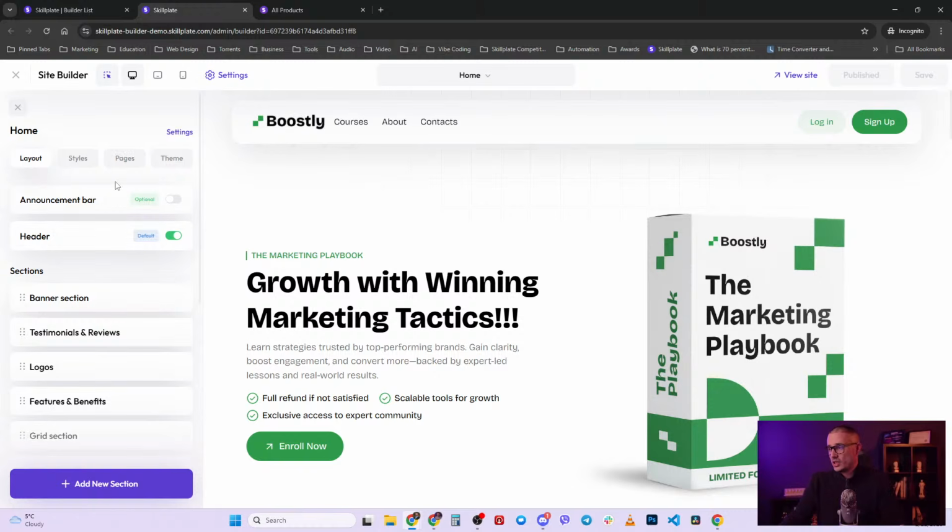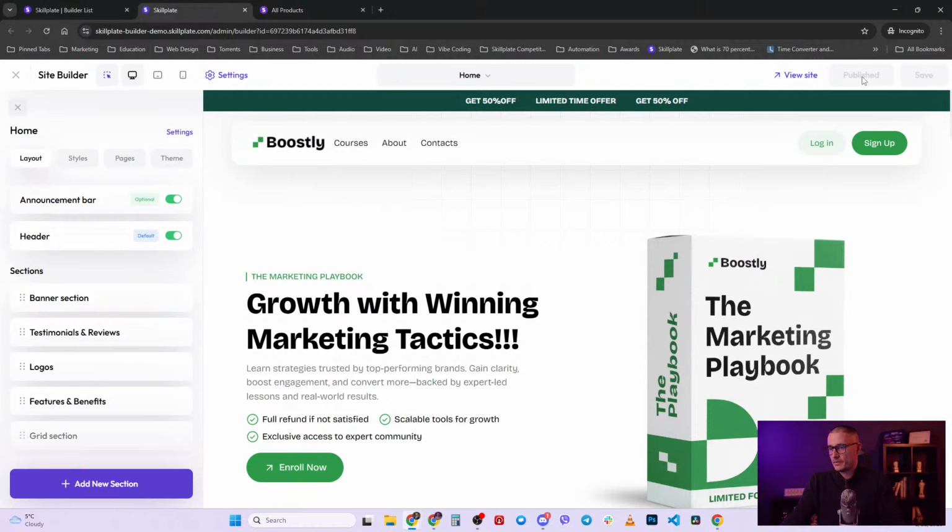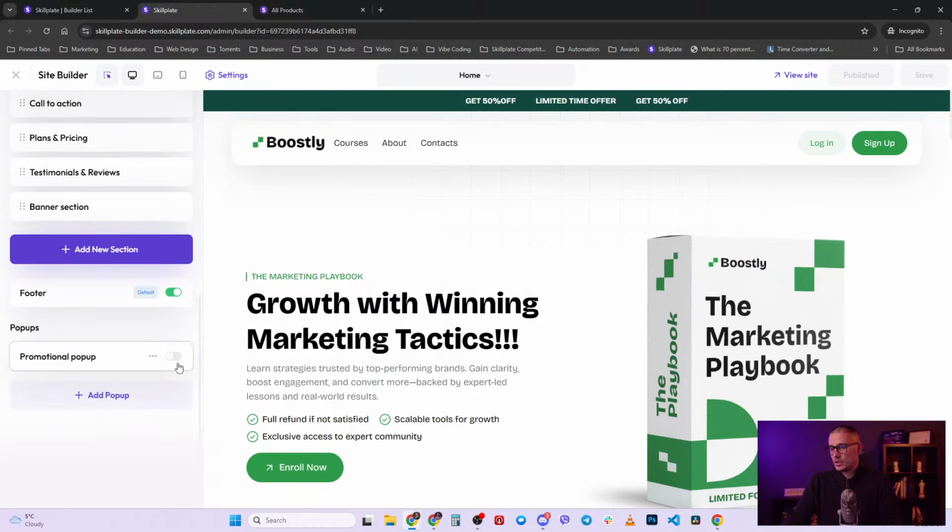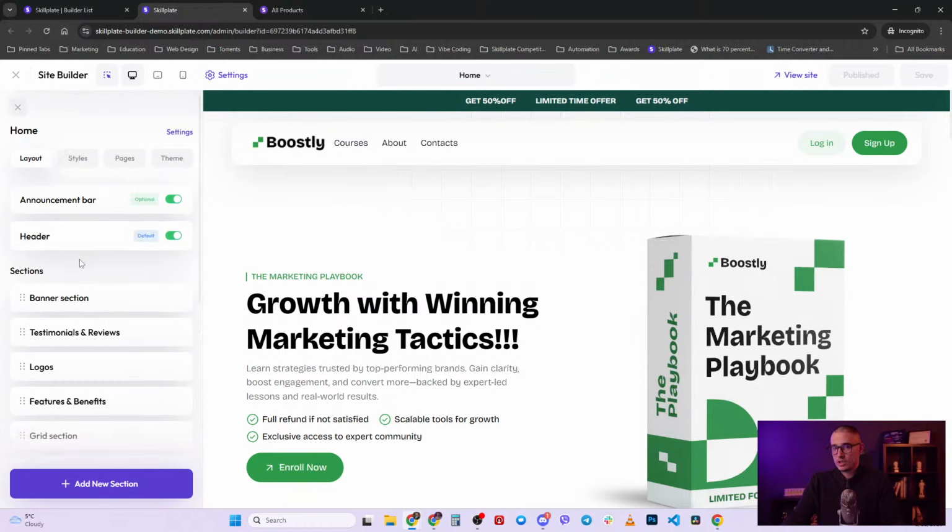This is very convenient, because otherwise if you have 30 pages, you need to disable the announcement bar on each and every one of them. I'm just going to keep the announcement bar for now. So each and every page, as you saw with the announcement bar, the header, the footer, and the promotional pop-up, can be turned on and off.